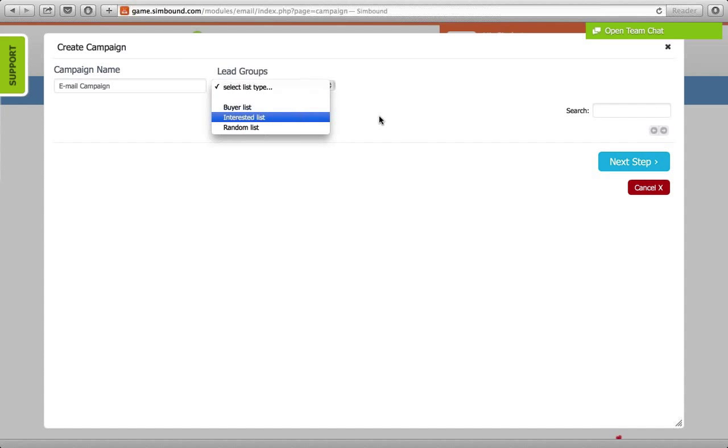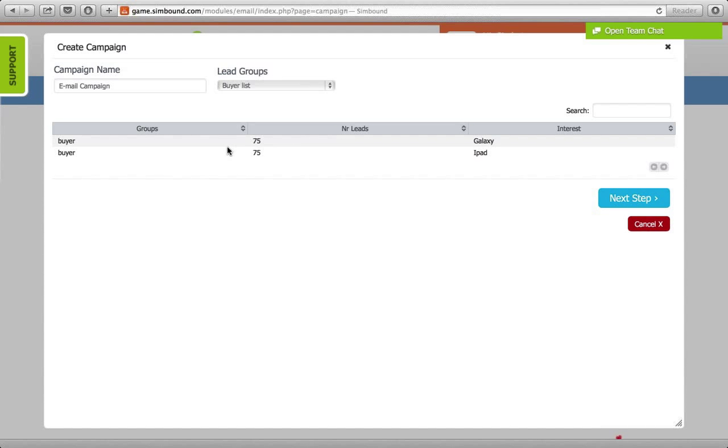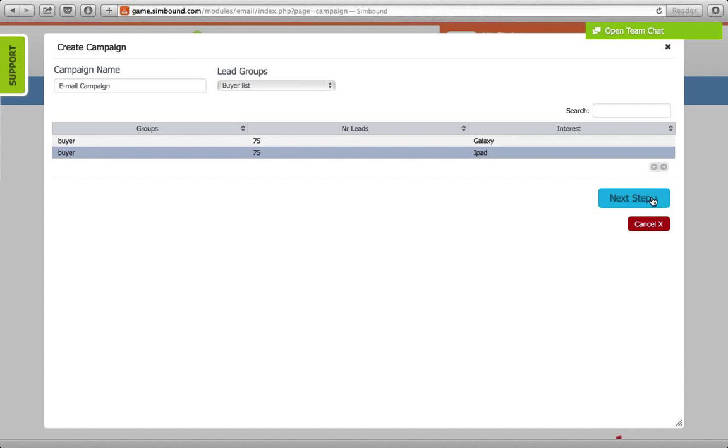Now basically these are leads which are grouped under different purchasing behavior. So basically they are buyers, interested, and random. Buyers are the ones which are cataloged as the people who are visiting your website and are searching for a particular product, for instance the iPad or the Galaxy tablet. The interested ones are segmented into a category which is interested in a particular brand, and the random list is just people browsing the website and signing up for different news, not for a particular product exactly. I'm just going to go with buyer for now, and I'm going to go with the iPad.